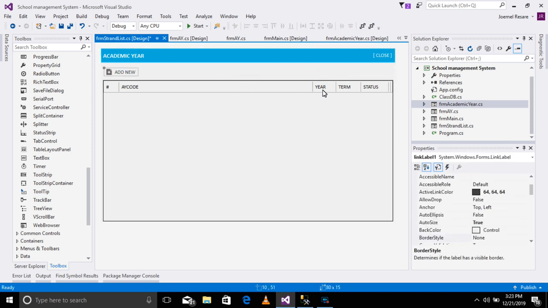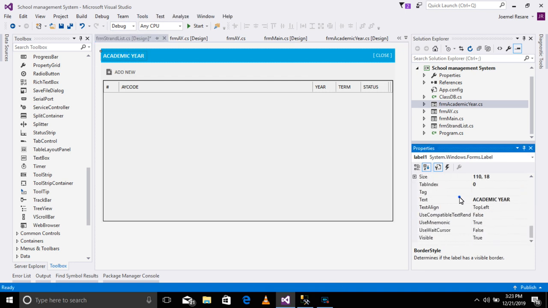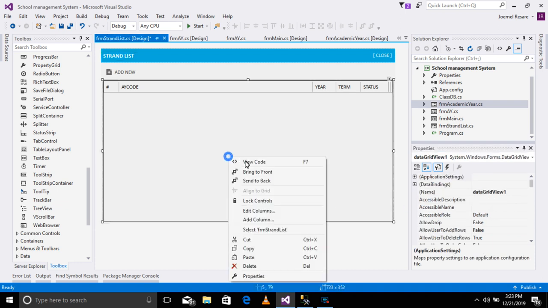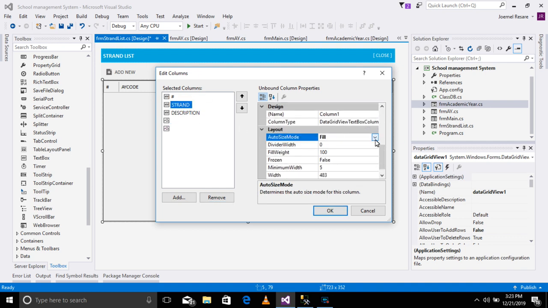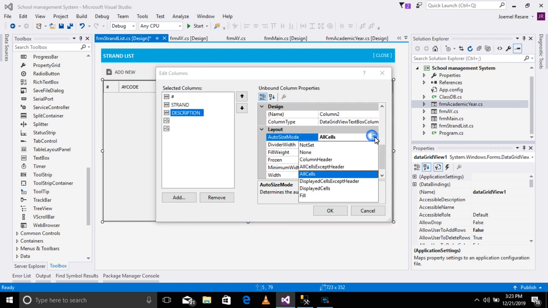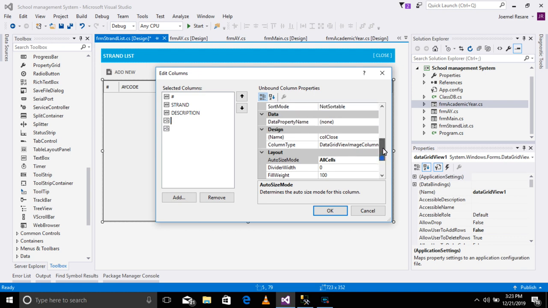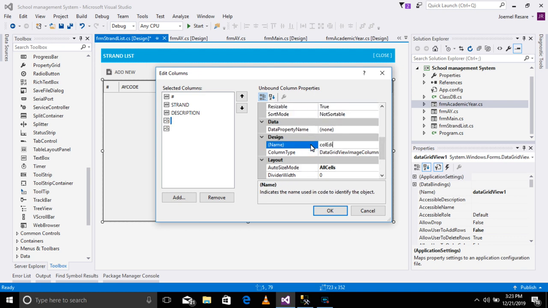There. So, add new. Change this. Then this is strand, and this is description. So we remove the two. Then this one is okay. Instead of call close, we change this to call edit, and this is call delete. So we change the icon.